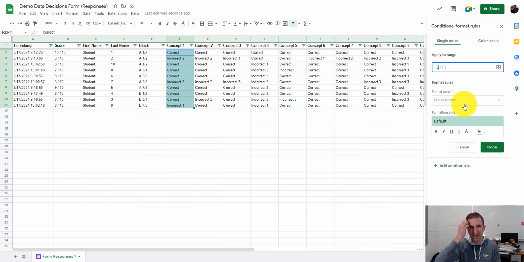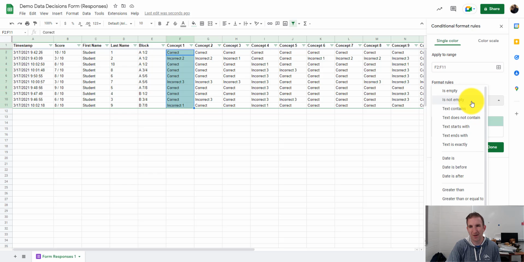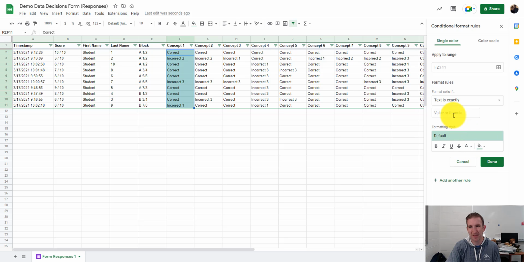What I'm going to do is set up my first color for correct responses. It says format cells if. I'm going to click that, and I'm going to choose text is exactly, and then I'm going to type in my correct answer. I'm also going to see too, maybe my cell value works.